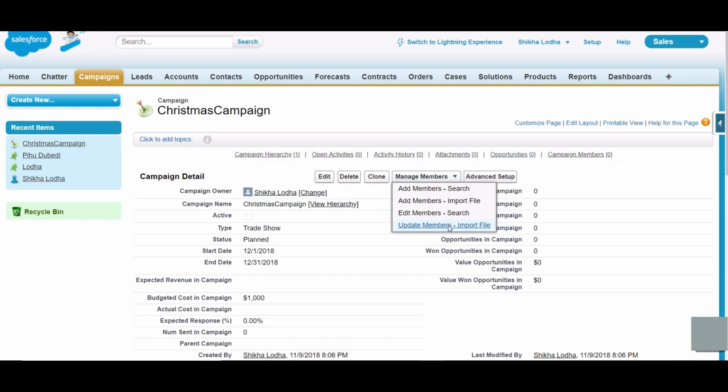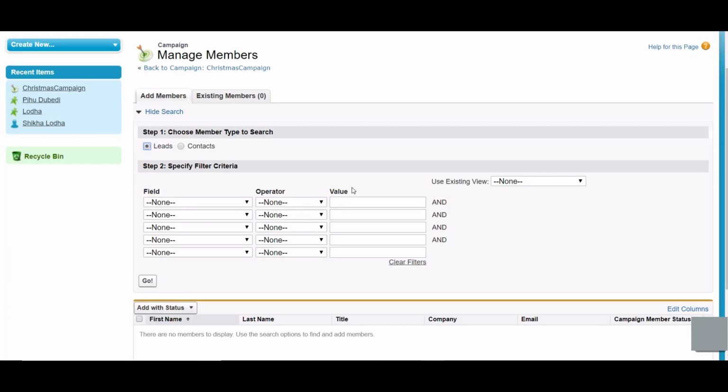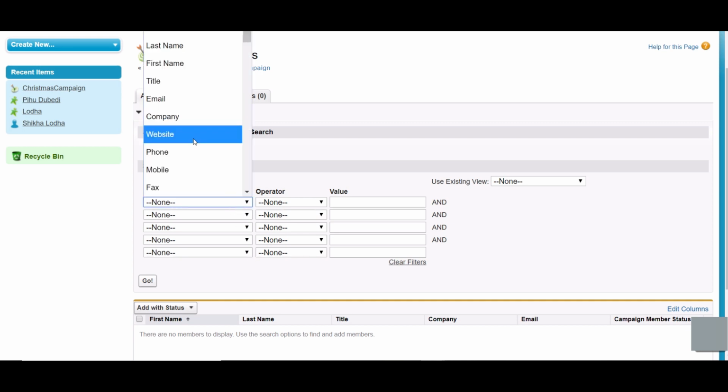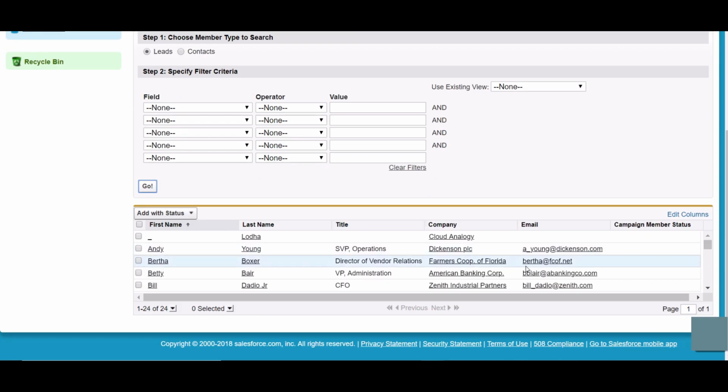Yeah, actually, exactly. So add members. That's it. Yeah, search, add member search. So you can search over here. Just hit on go. It will show you all the leads. Don't put any filter. Yeah, so you can see, scroll down.